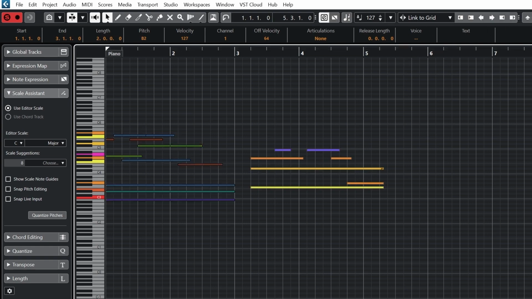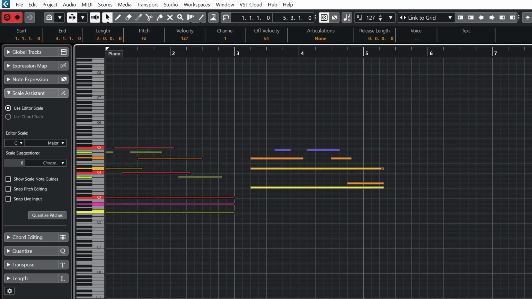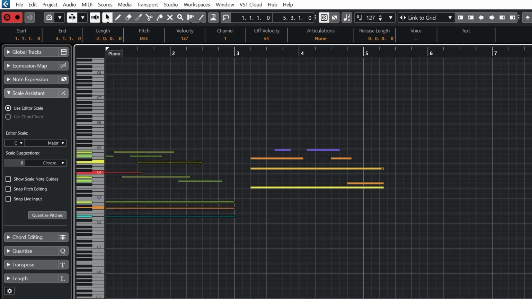The up and down arrows on the right are for transposing a note or set of notes up and down by a semitone or an octave.